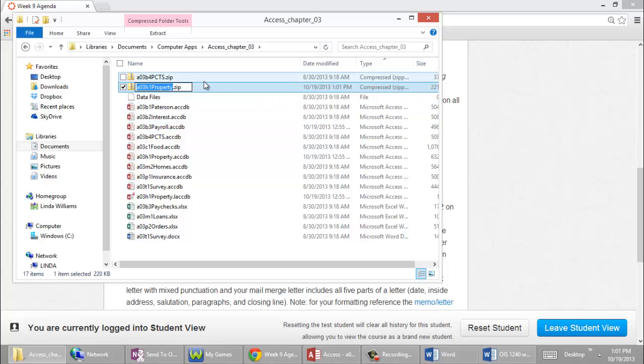You can rename it at that point in time. And I'm just going to call it my letters. And that's what you'll send me, just one file, as opposed to two separate files.